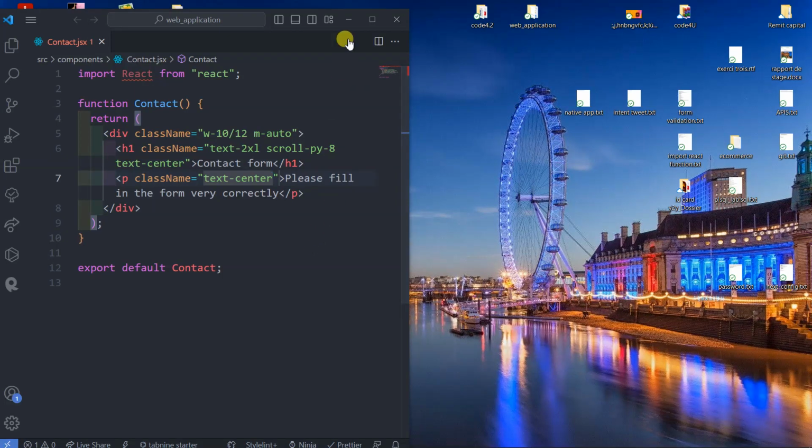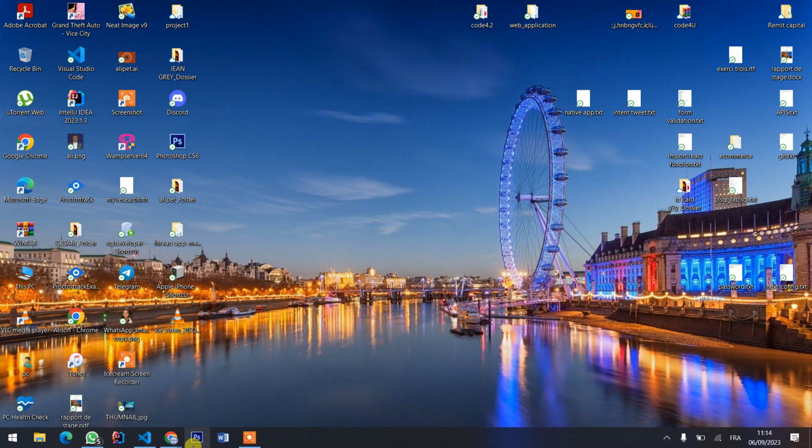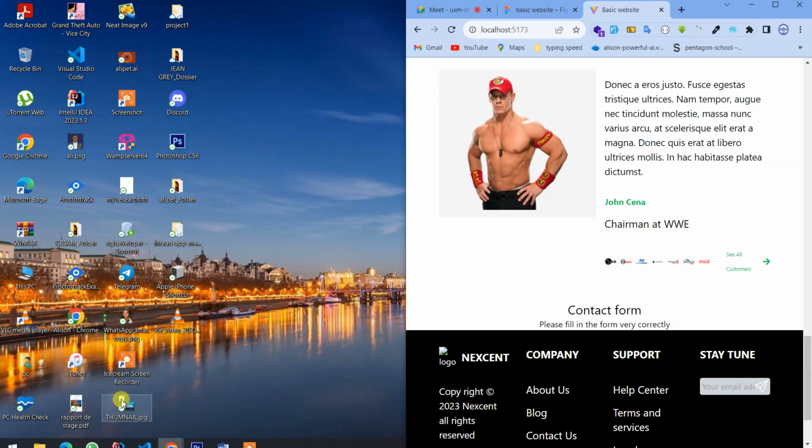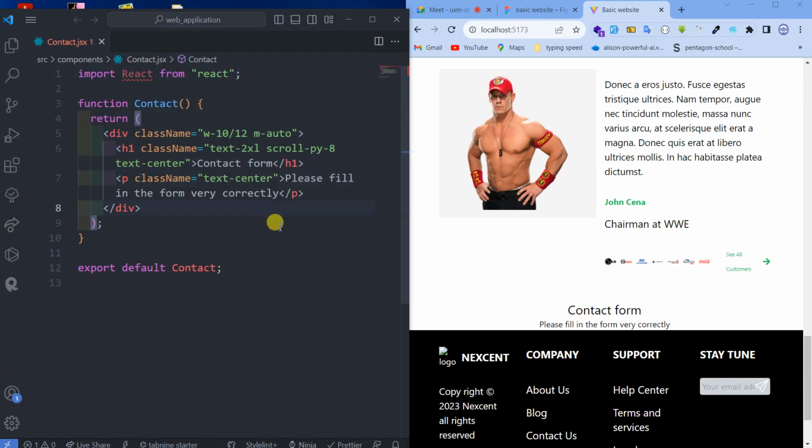So we are here building the contact path. Let me first go to this and then go to this. Okay, like this we are ready to go. So here you just add the width of 10 out of 12, margin automatic, that is for the first one.